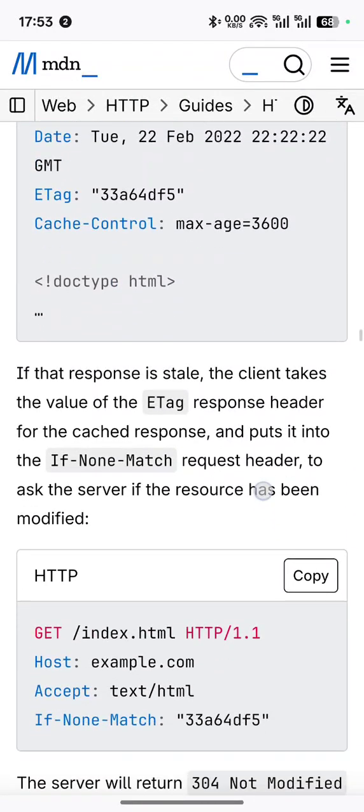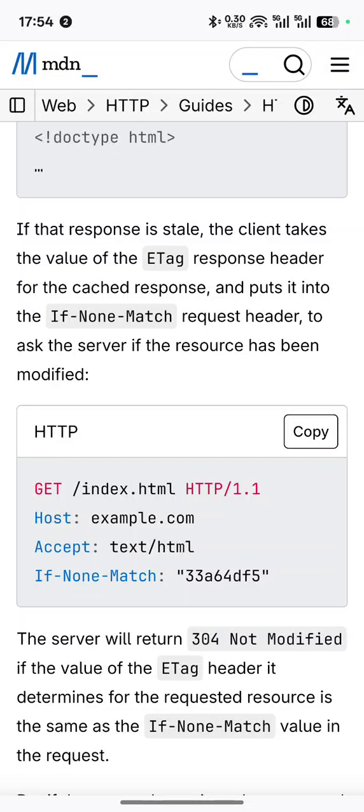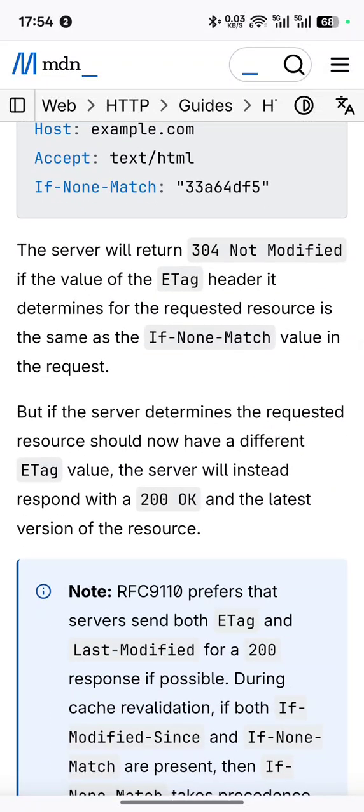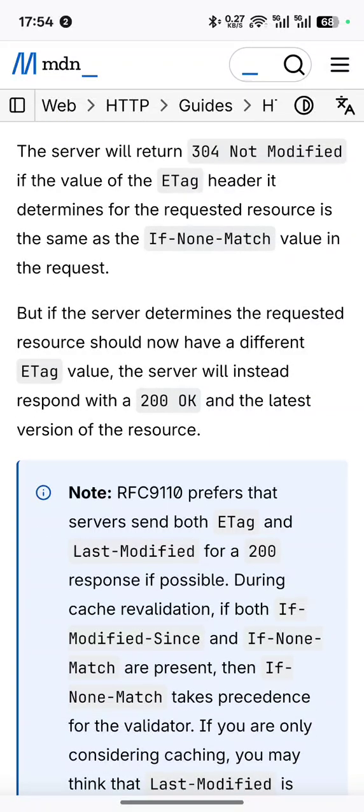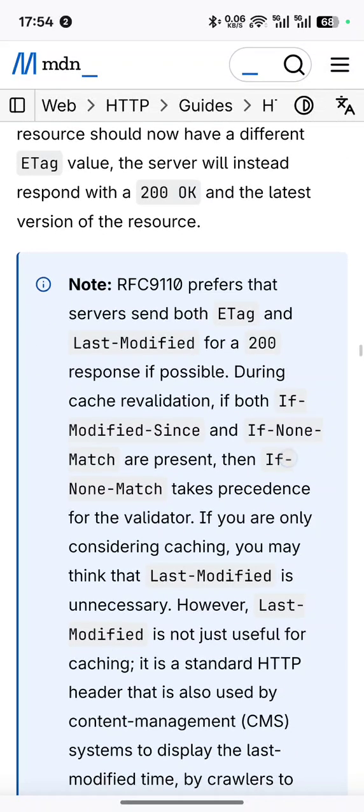If that response is stale, the client takes the value of the ETag response header for the cached response and puts it into the If-None-Match request header to ask the server if the resource has been modified. The server will return 304 Not Modified if the value of the ETag header determined for the requested resource is the same as the If-None-Match value in the request. But if the server determines the requested resource should now have a different ETag value, the server will instead respond with the 200 OK and the latest version of the response of the resource.